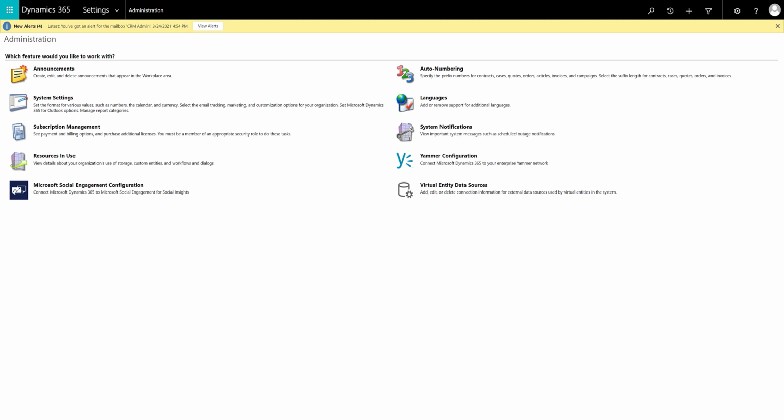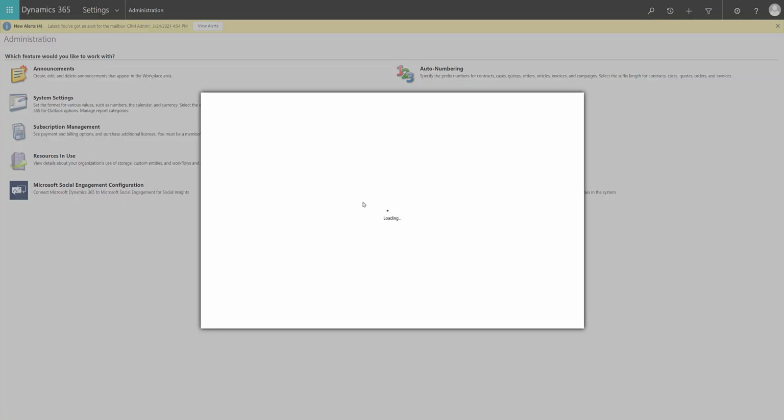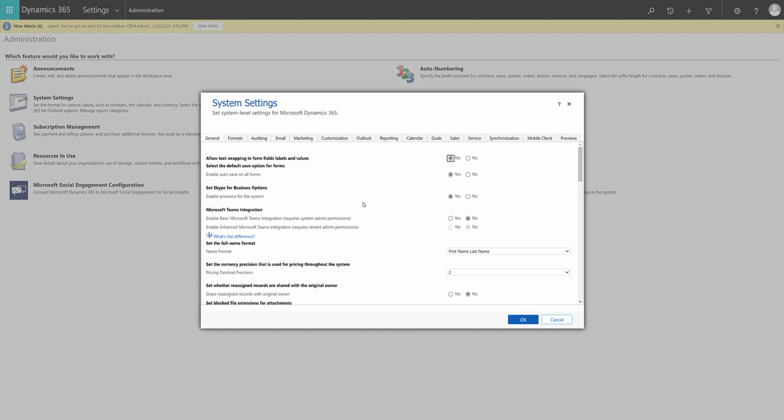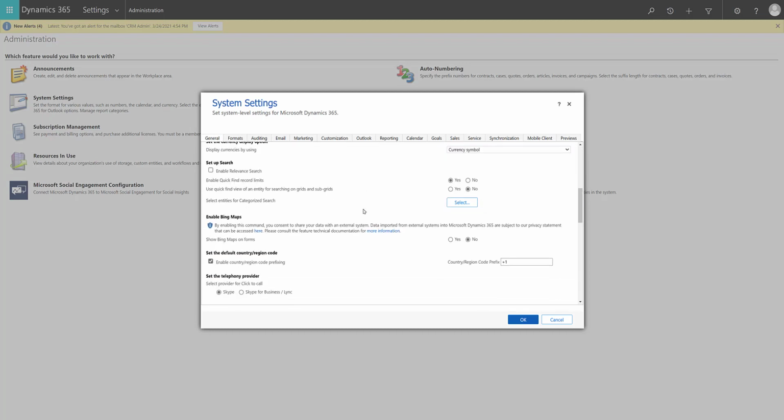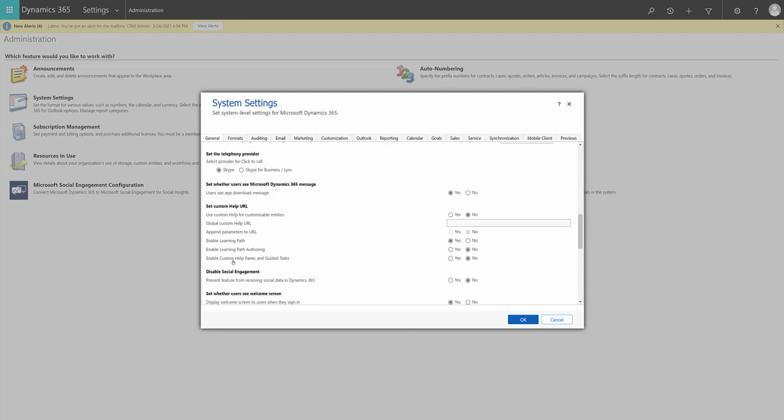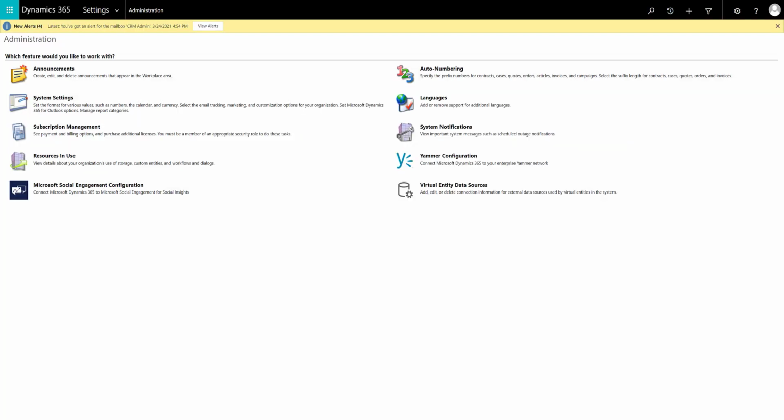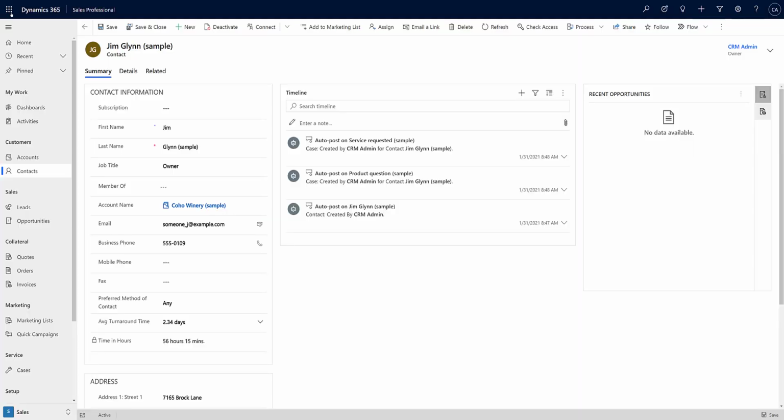Let's go to System Settings. You can go to System Settings by going into Advanced Settings, expanding the settings, and then under Administration you can go to System Settings. This will open up your typical system settings, which you might be familiar with from the older versions. Down below you can see Enable Custom Help Panes and Guided Tasks. If it's already set to no, switch it to yes and then click OK. What will happen is after you refresh, this new feature will be enabled in your Dynamics 365 environment.